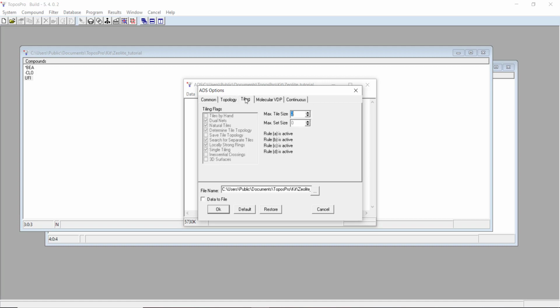Now I'll navigate to the tiling tab. You can see that the max tile size has been reset, which always happens when you change your ring size. You can see the rules of natural tiling that are active. So you can see all of them are active right now. But Rule B we want to override because that's what Rule E does. And we remember that Rule B refers to all tile faces being strong rings.